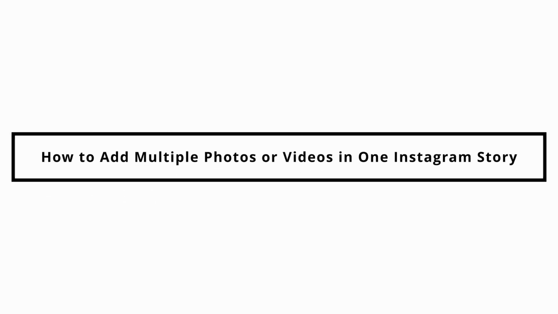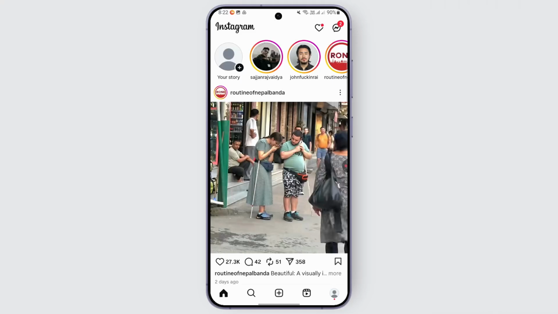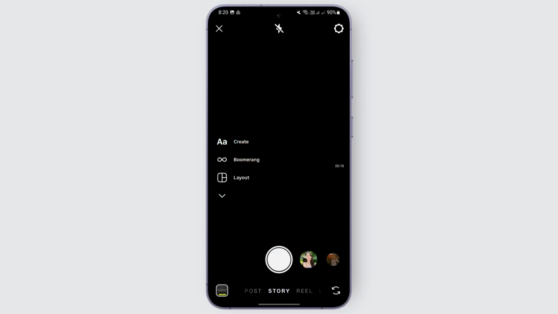How to add multiple photos or videos in one Instagram story. To add multiple photos or videos to a single Instagram story, you may follow this process. You can open up your story at the top left of your home screen once you are logged in. Tap on it.